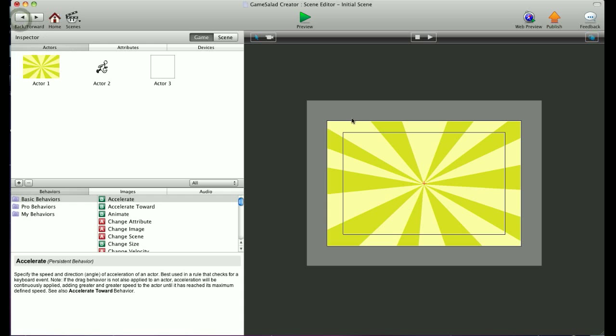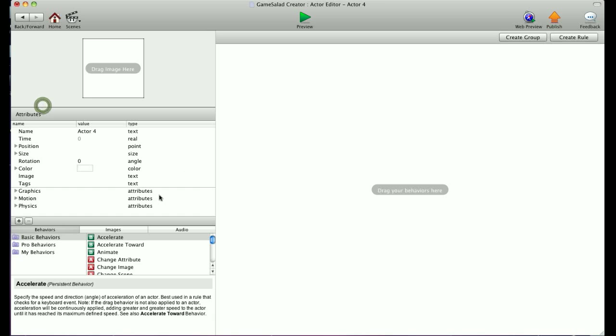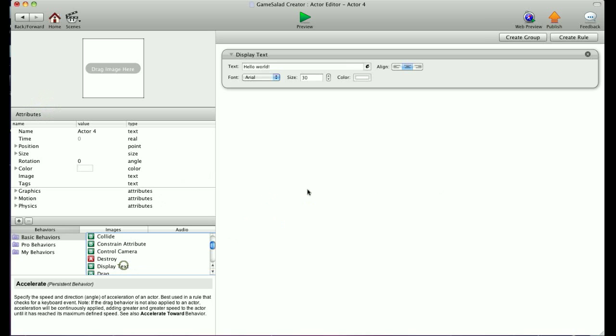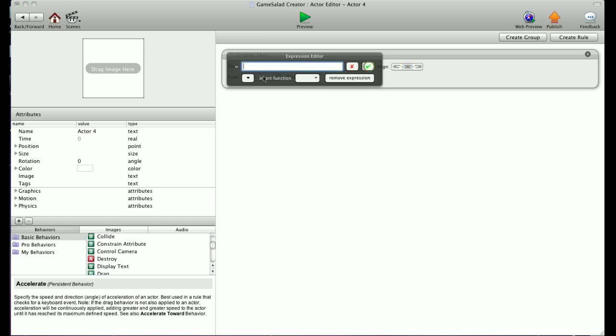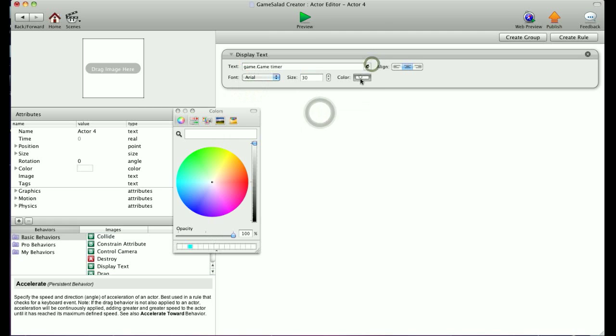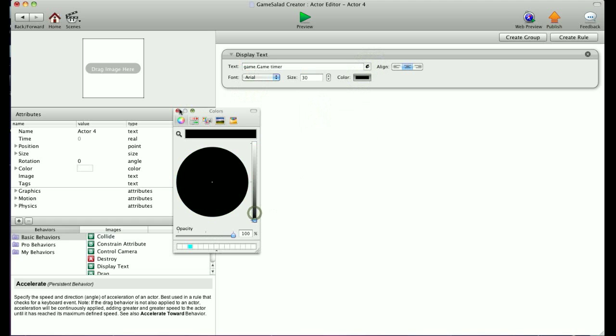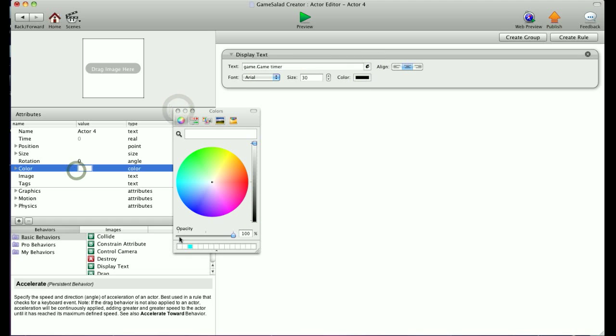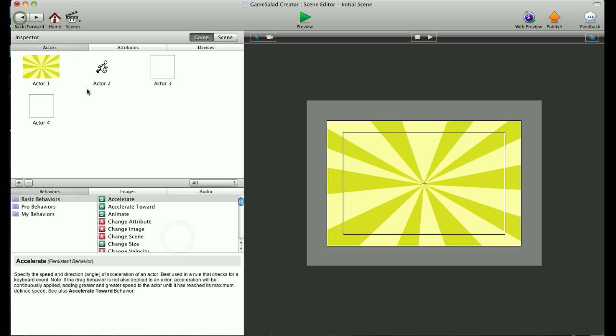So we'll go back. And just for the sake of visual representation for you guys, I'm going to create another display text here. You don't really need to do this. I just want to show you that the timer's working. We're going to go display text, and I'm going to tell it to display the timer. And again, I'll just set that down to a dark color. Opacity to 0. Go back. And I'll throw that actor on the scene here.